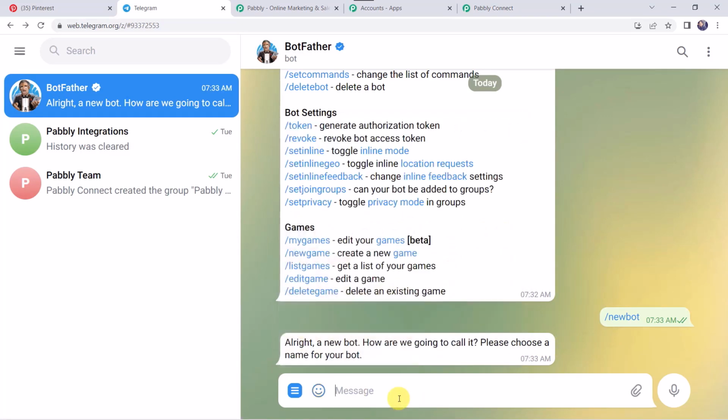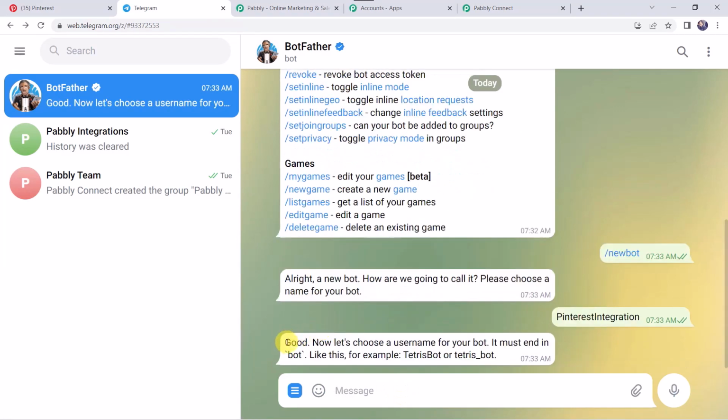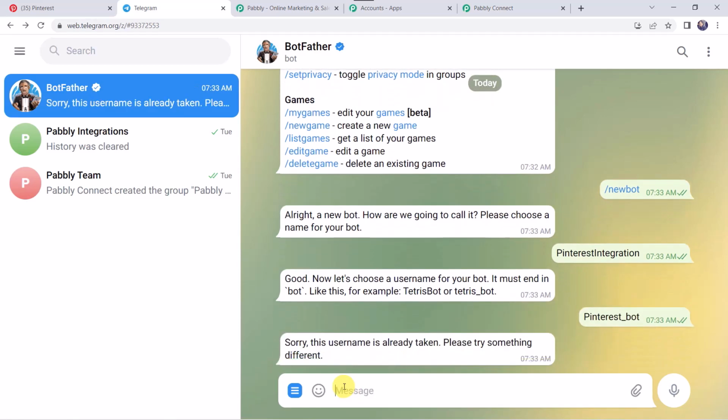So let us give it as Pinterest integration. And now we have got a message, "Good. Now let's choose a username for your bot. It must end in 'bot'." So we have to choose a username over here. Okay, let's give it as Pinterest_bot. Okay, so we have got a message, "Sorry, this username is already taken."